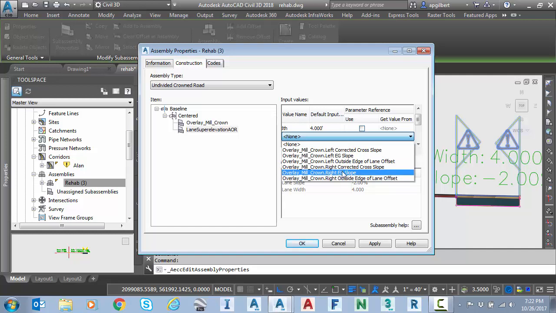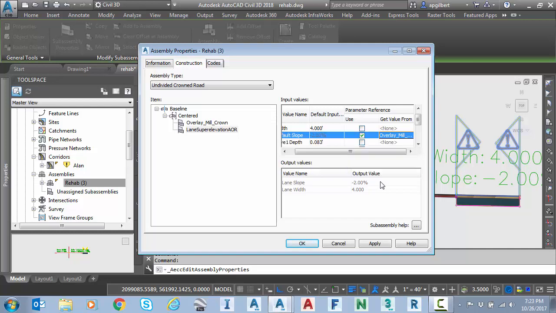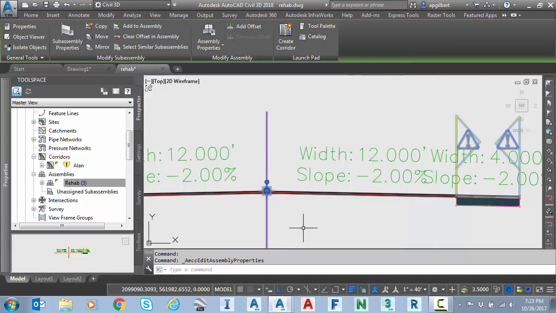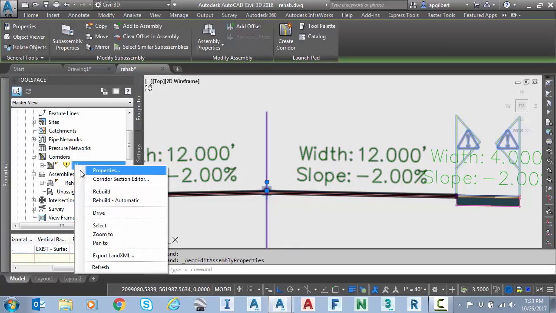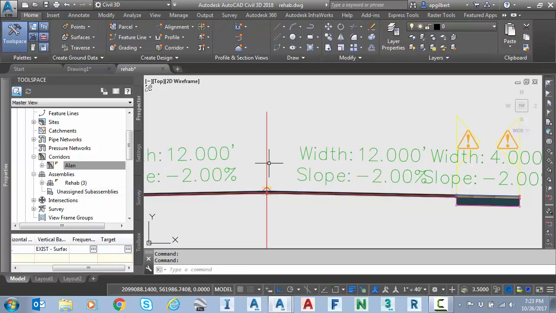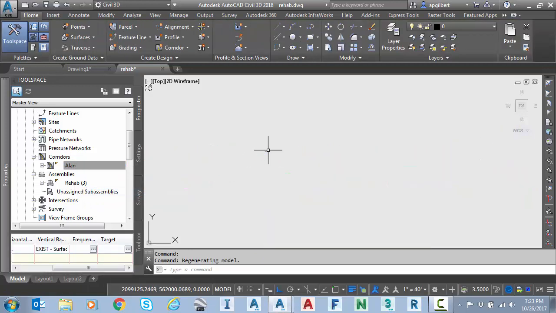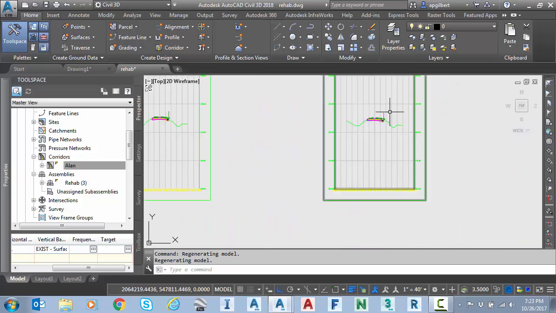If I wanted to actually use the EG slope directly, whatever that computed, that minus 2.4, I could do that. It passes that value. But I actually want the corrected to whatever the lane's going to be on the milling area. So I'm going to pick corrected cross slope. We'll hit apply and OK. And we're going to right click on our corridor and hit rebuild. There we go.